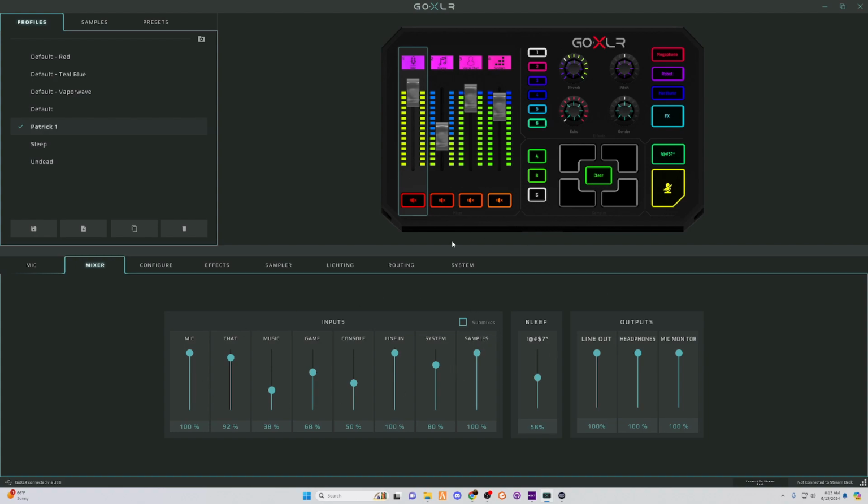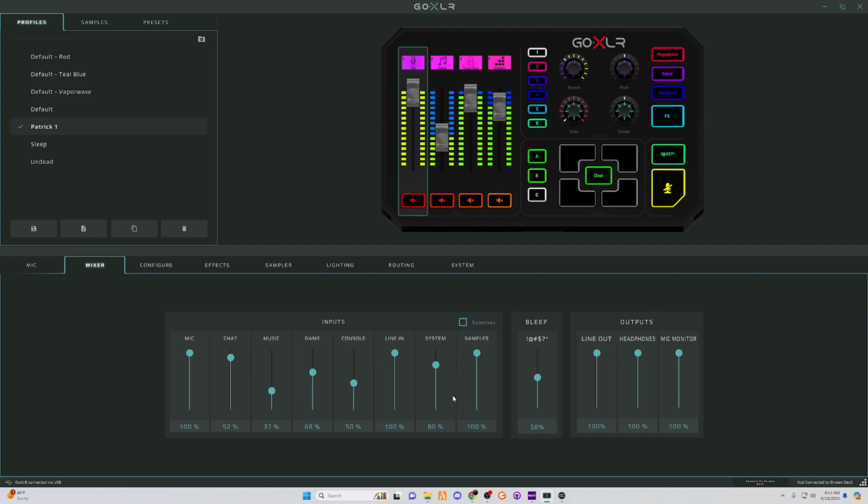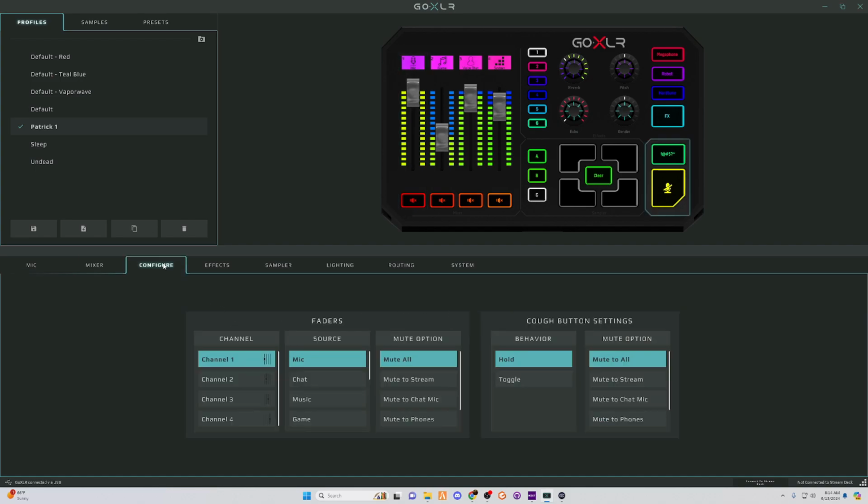The newest update is submixes, so you can go through and change how loud your microphone is to the stream. Clicking this, you can adjust that way and what have you. I haven't messed too much with these submixes yet. That'll be another video down the line. But that's the mixer.